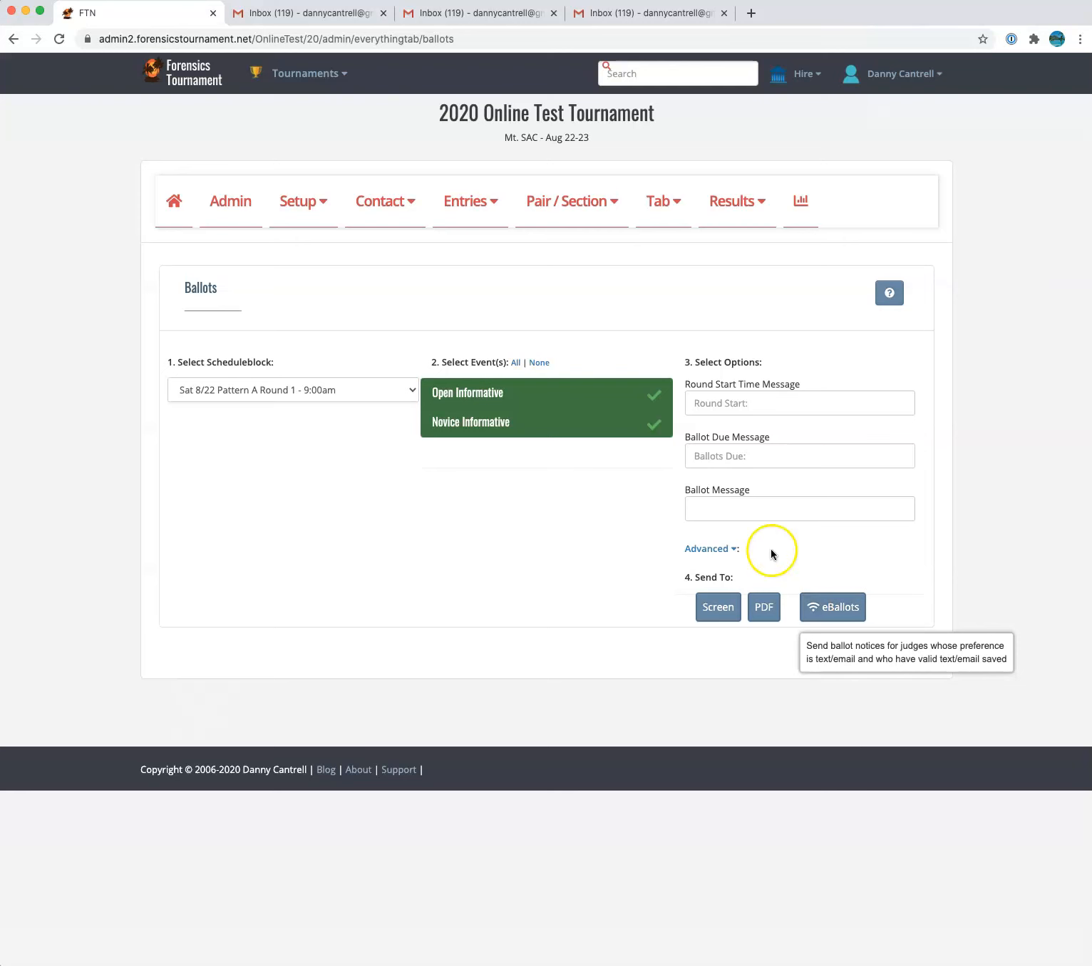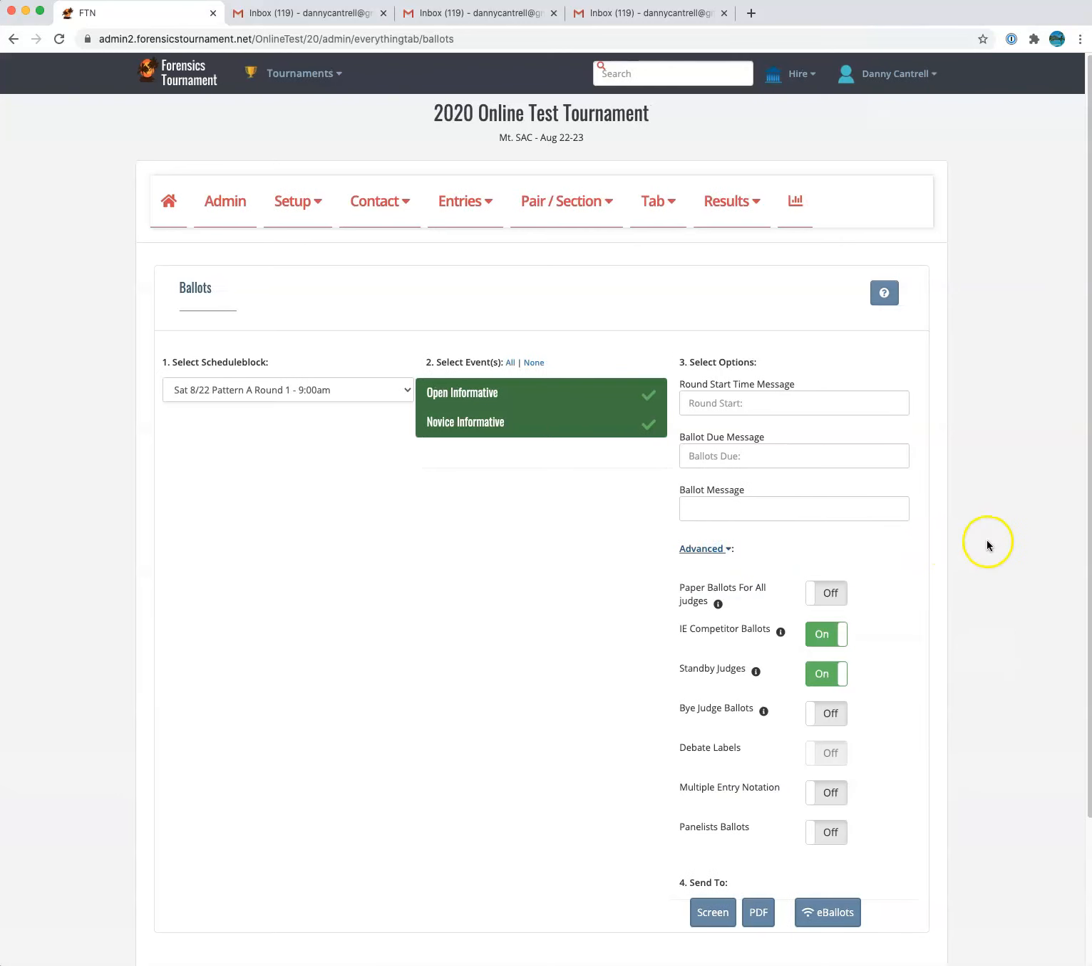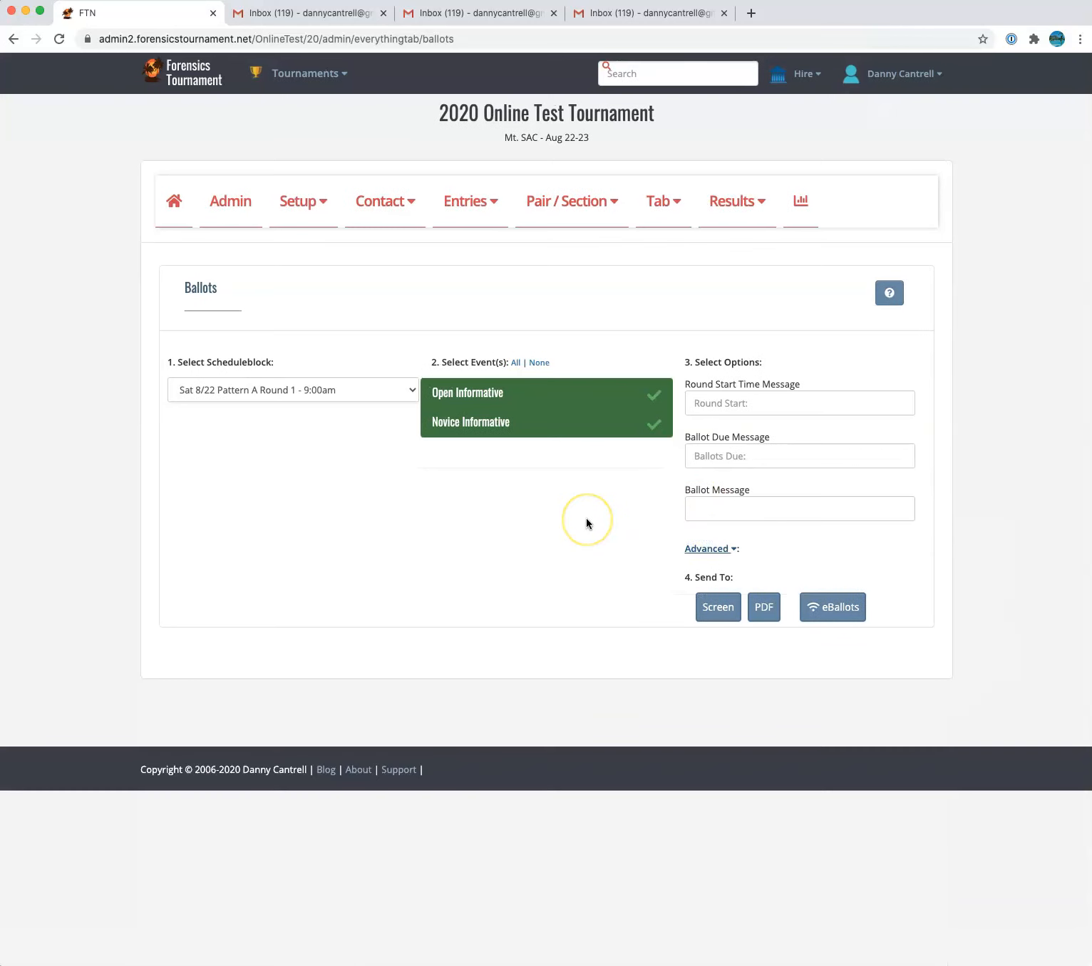One setting that I want to point out here under Advanced: by default, the standby judges is on, and what that means is that all standby judges for this round will get an email saying that they're on standby. One of the best practices we found in the spring was that unlike at a traditional tournament where judges can go to the ballot table, see they don't have a ballot, and know that they're on standby, in an online tournament, they're just waiting for an email.